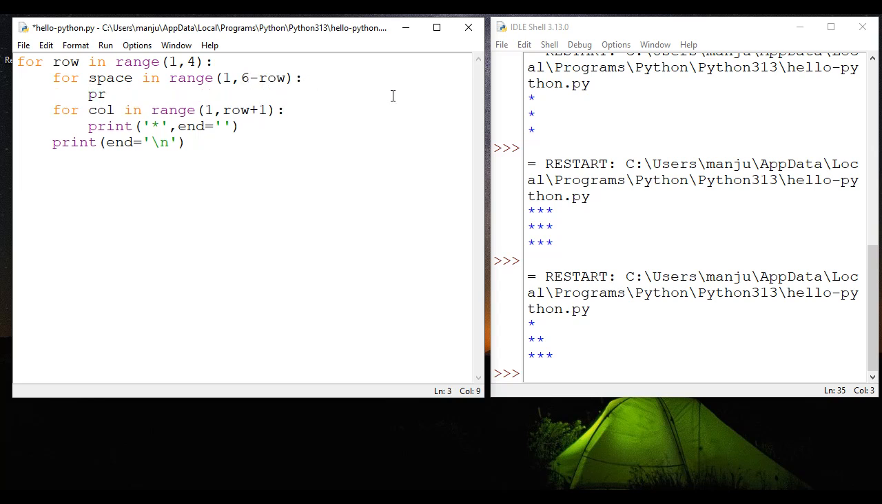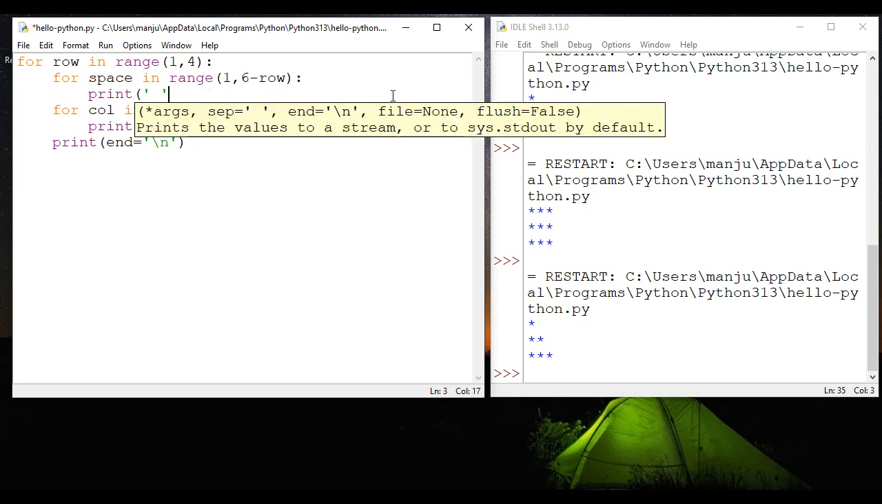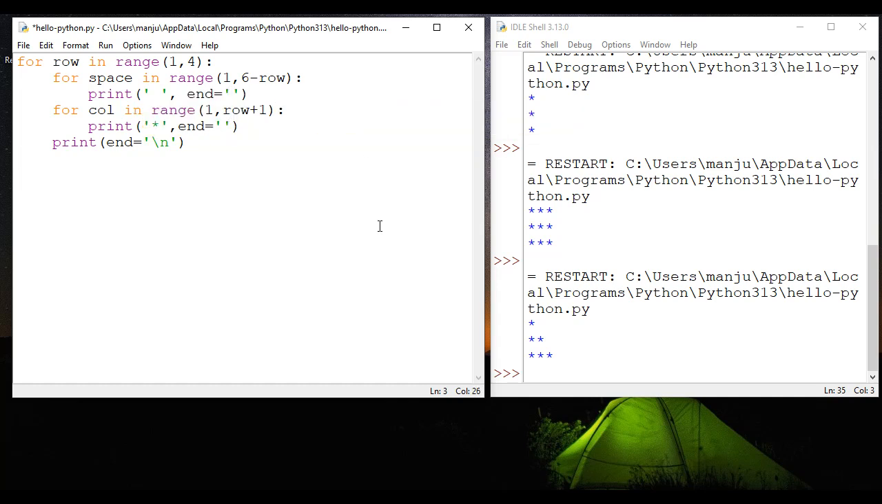If I say here, print display a space, and here again end should be empty. Now if I save this, let me add one space here also. After every star I want one space. So if I save this and say run module, you see that we are getting spaces. See, we got the triangle shape here.